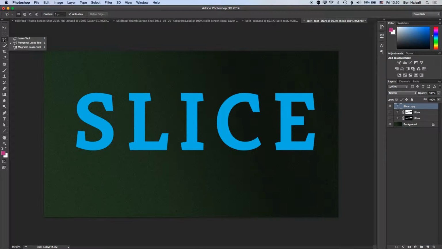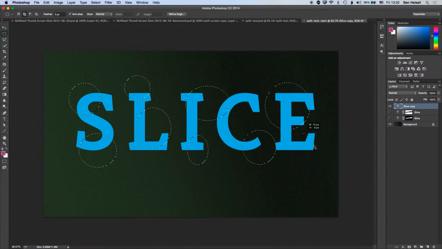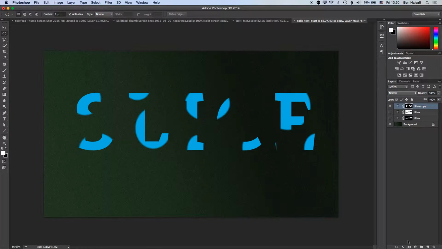So if we grab, for instance, the ellipse tool, okay, we can hold down Shift and pull out a bunch of ellipses all the way across our type. Okay, and then when we're ready, we can go ahead and make a layer mask. It's going to create a layer mask across that area of the type.